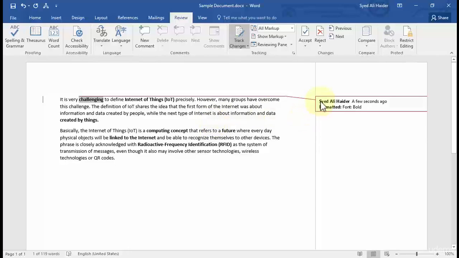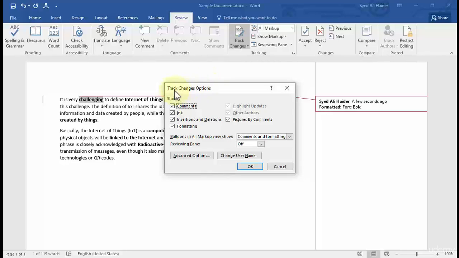So you notice that my name that is being displayed over here is Sayed Ali Haider, which is the name on my Microsoft account. So what if I need to change this name? I need to simply go to the right bottom corner of my tracking pane, click this, and it opens up my track changes options. So first of all, let's dive into changing the username. Let's click this option over here, change username.